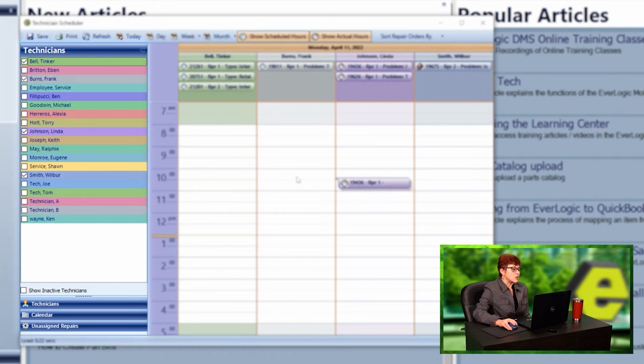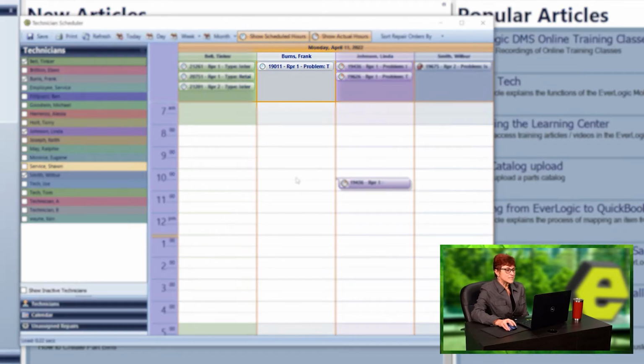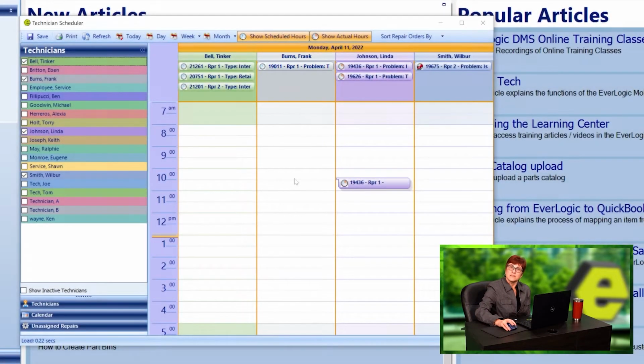They are displayed on the left with check marks next to their name. This places the technician's clipboard on the calendar to allow job assignment. Notice, Tech Frank Burns has already been assigned to a repair order on his clipboard. This occurred when the service writer created the repair order and assigned Frank Burns as the technician to do the job.